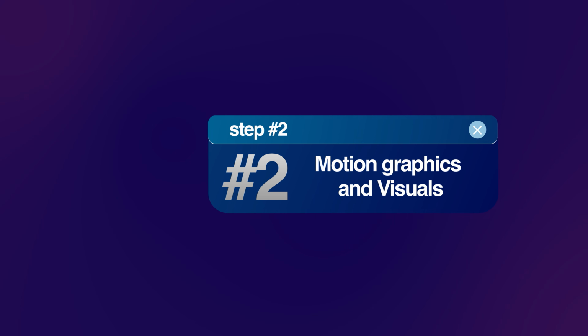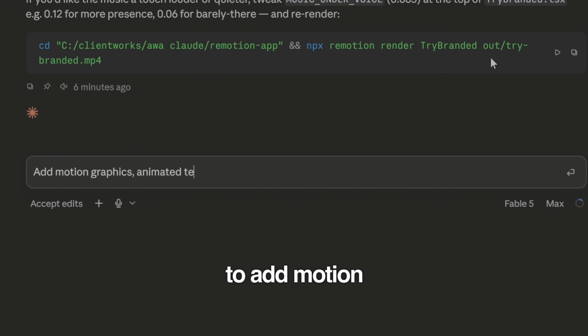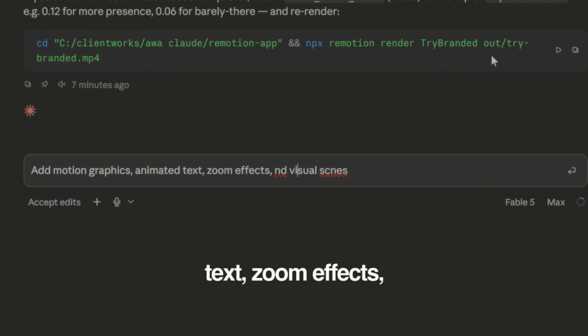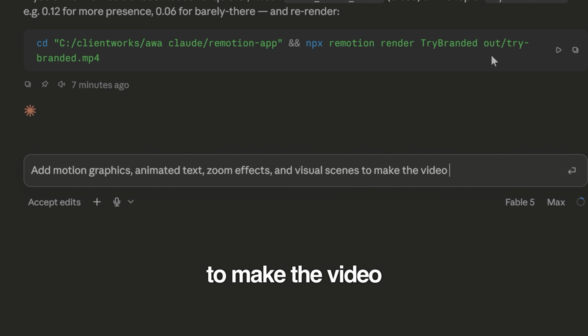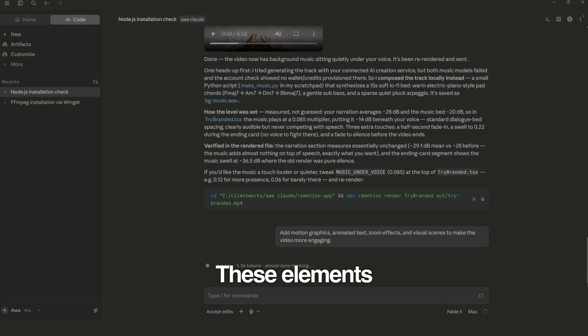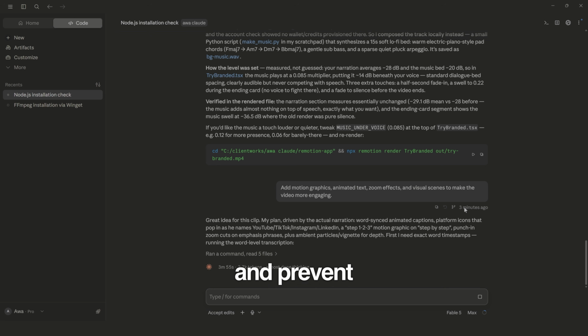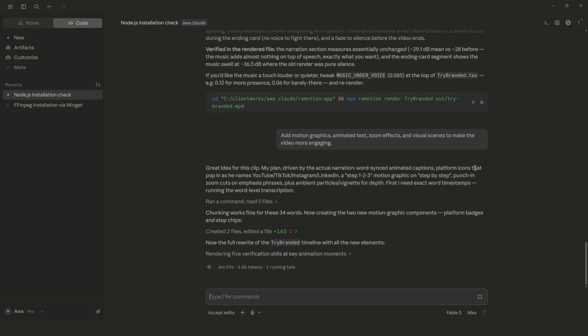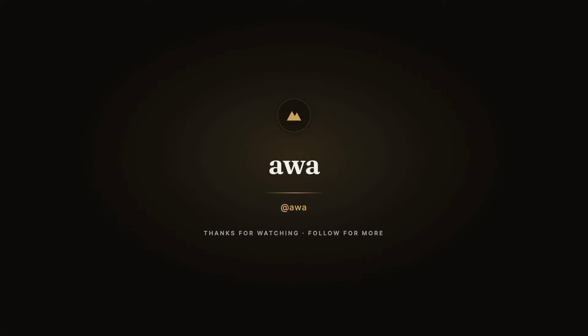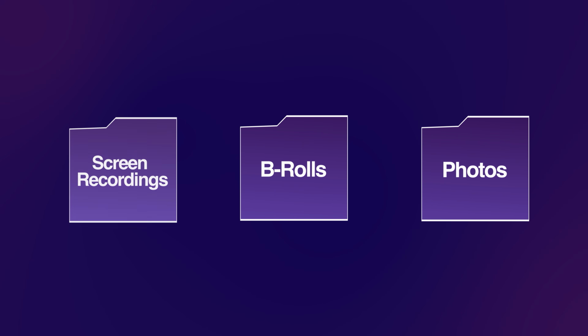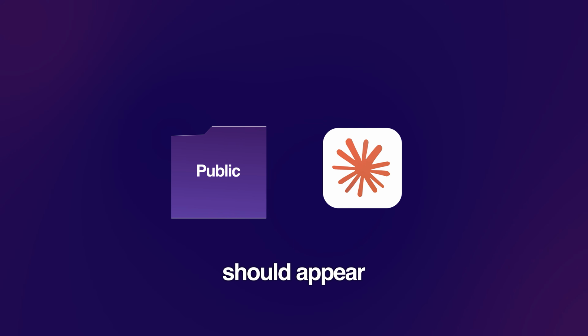Next is motion graphics and visuals. I asked Claude to add motion graphics, animated text, zoom effects, and visual scenes to make the video more engaging. These elements help guide the viewer's attention and prevent the video from feeling static. If you already have your own B-roll, photos, or screen recordings, you can place them inside the public folder and simply tell Claude where they should appear in the timeline.